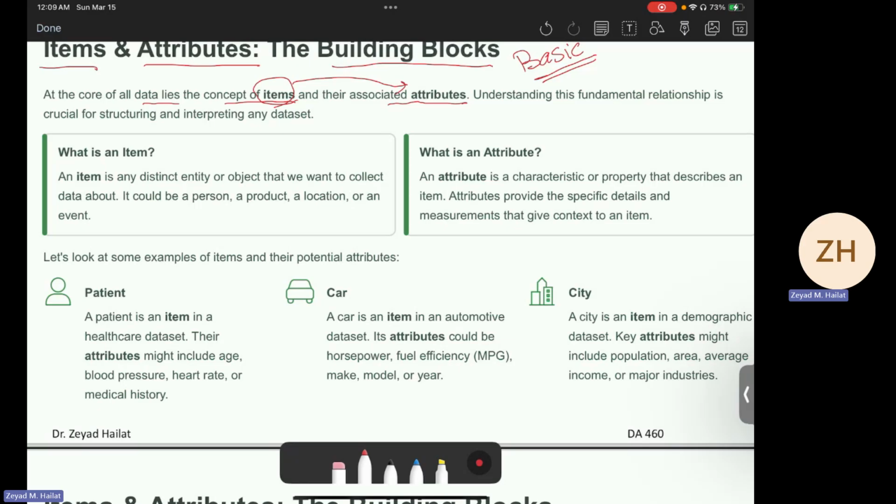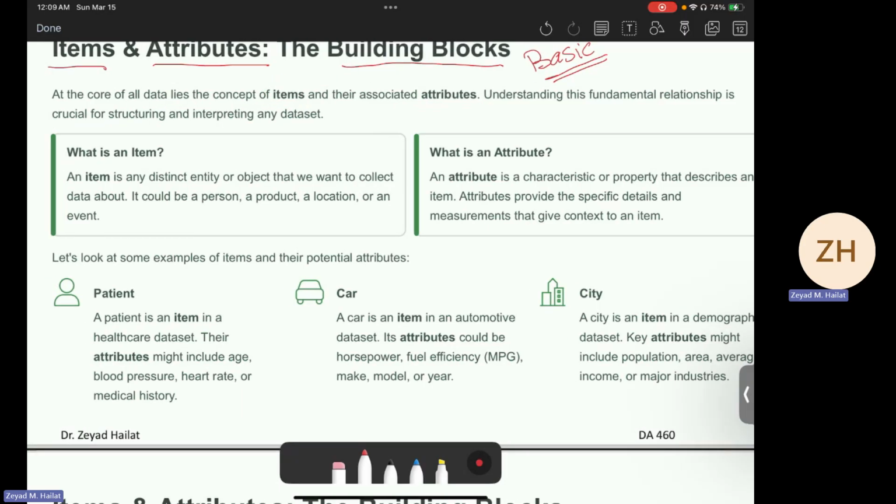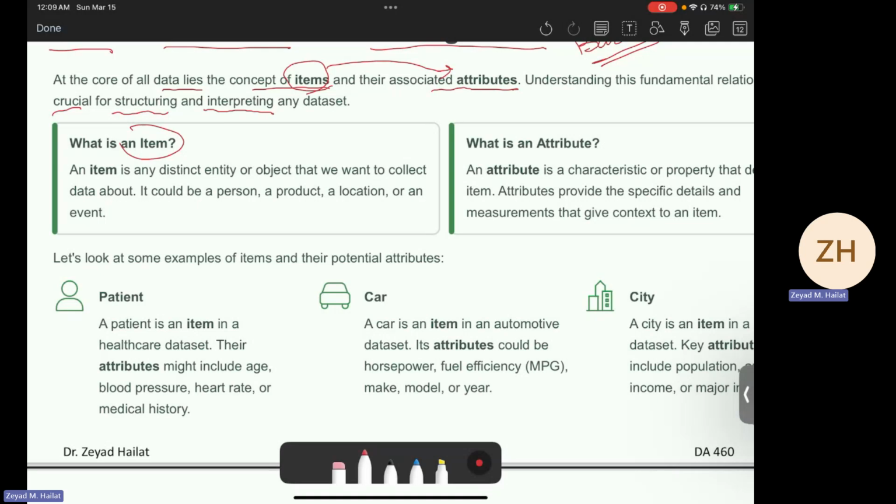Understanding this fundamental relationship is extremely important for structuring, interpreting, and understanding any data. So let's see. What do we mean by item? The item is any distinct, unique entity or object that we want to collect data about. So let's say I wanted to collect data about patients, cars, cities, students, a university, or a specific location. These all are items.